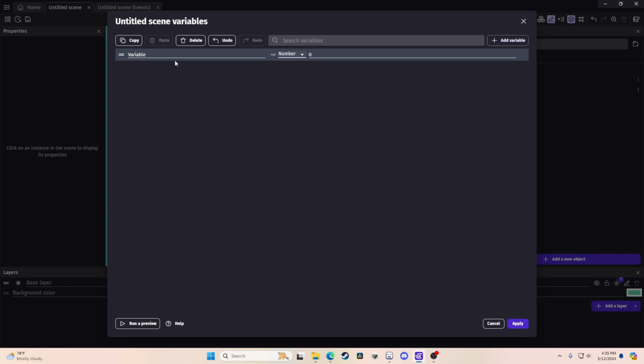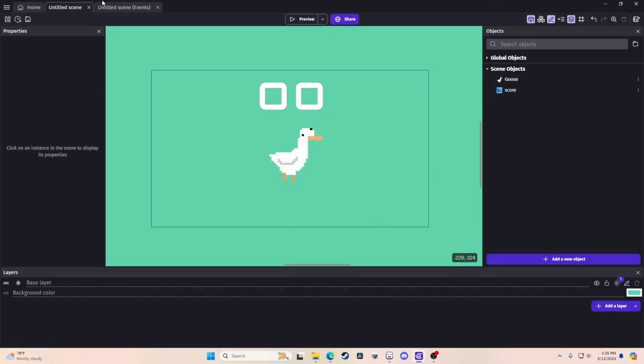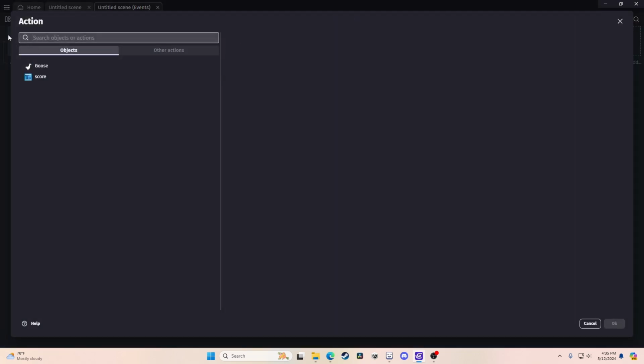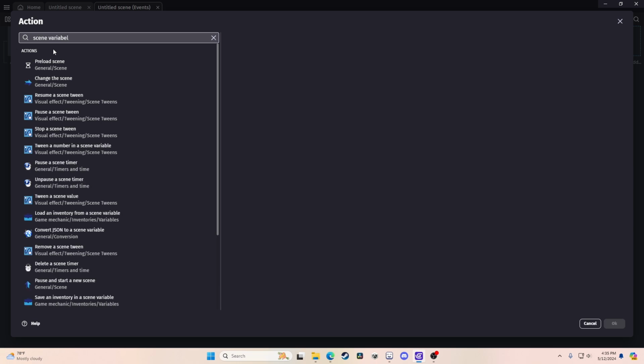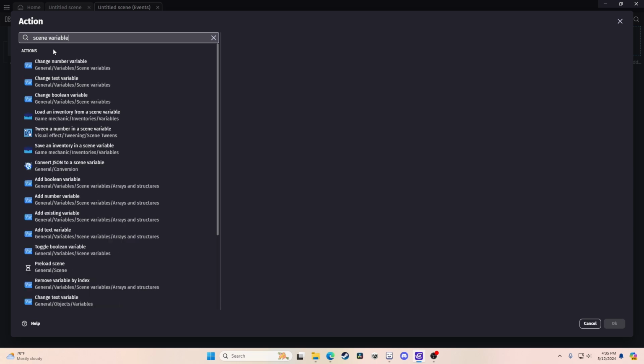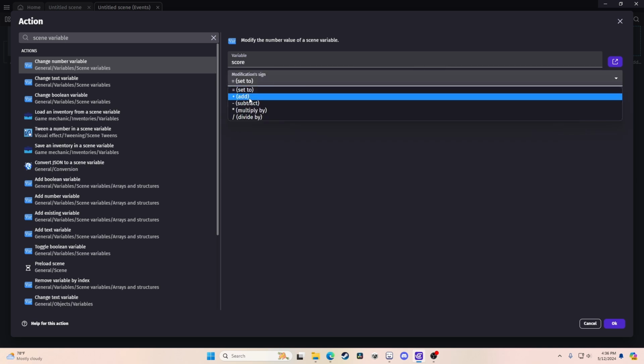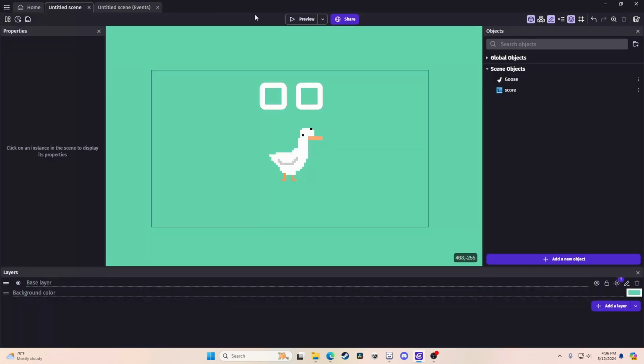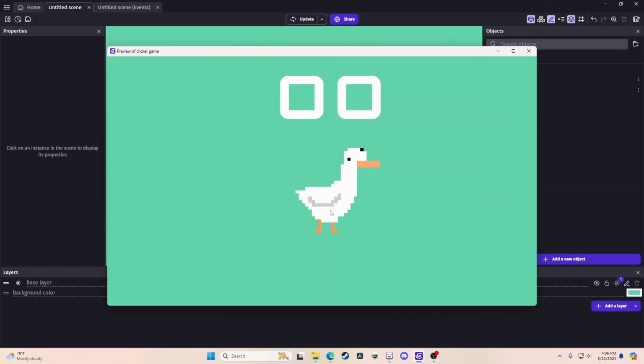But we're going to use a number for our score here. I'm going to name it score, like I had before, and it's going to start at 0. So now, every time that it's clicked, as we've determined, we're going to go scene variable. Oh, spelled that wrong. There we go. Change number variable, score, and then we're going to have it add 1. So now, every time that we click it, the score is going to increase.